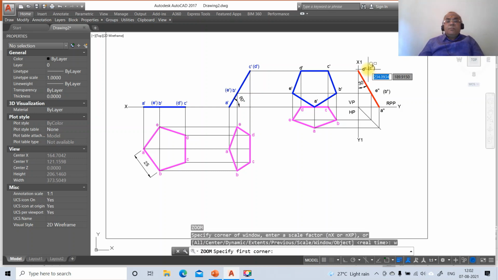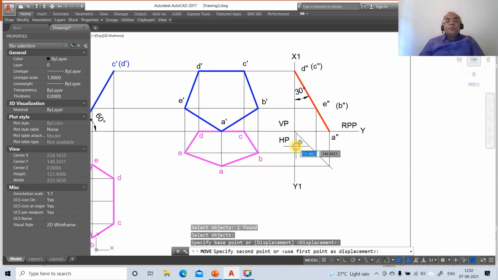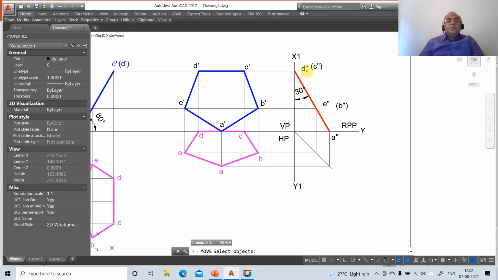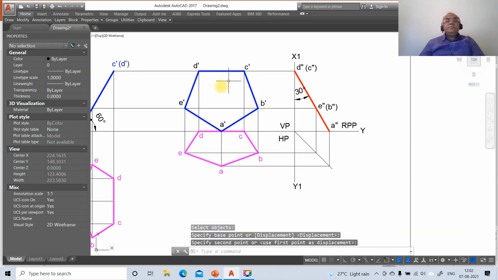Then zoom window, then go to move. So you move VP, you move HP, and you take A dash, you take E dash, then you take D dash, you take C dash, B dash, then you take D double dash, then you take C double dash, E double dash, B double dash, then you will get A double dash.